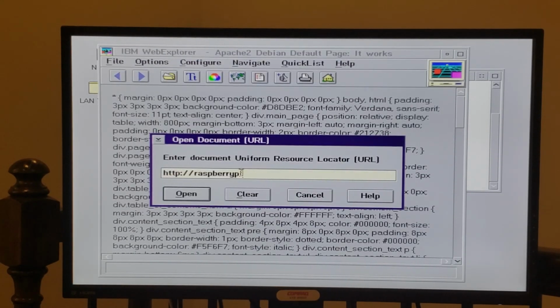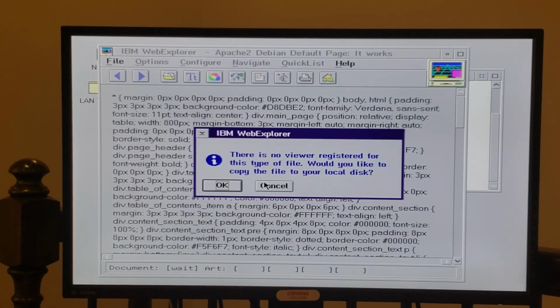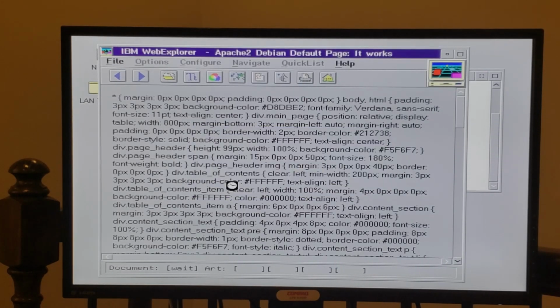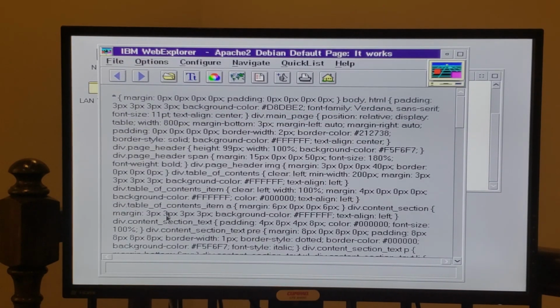But if we try to open up other websites, I think we're going to quickly run into trouble. No viewer associated with this type of file. Would you like to copy the file to your local disk? Okay. And I think before long, we're going to crash. But in any event, it's a little web viewer, a very primitive one, but a web viewer.